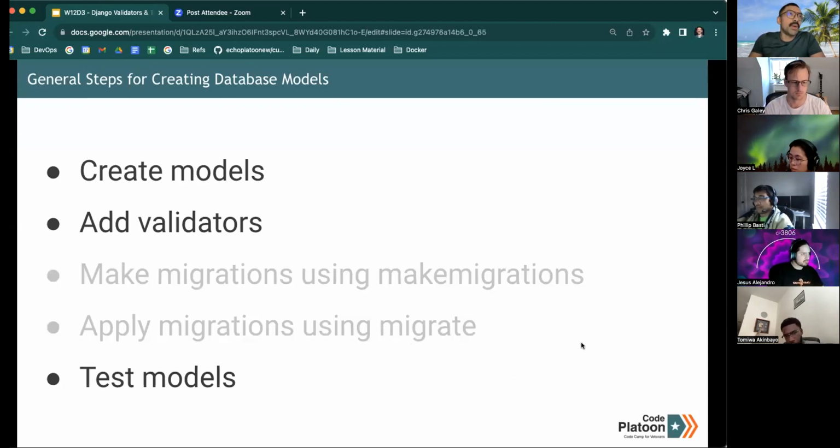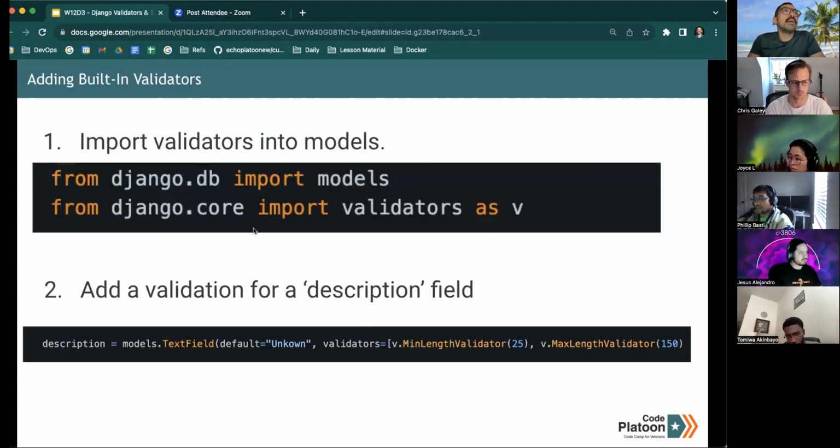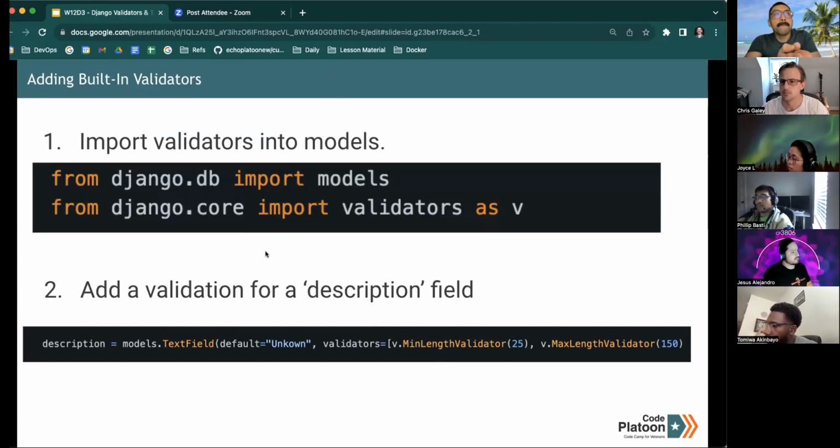Today, we're really only worried about adding validators and testing models because we've already got our models created. So you could add either a built-in validator or write your own. For the first part of this demonstration, we are going to, yes, Damon, we will be coding this out. We're just going to run through it real quick, and then we will code it out.